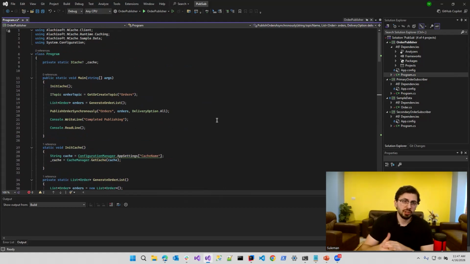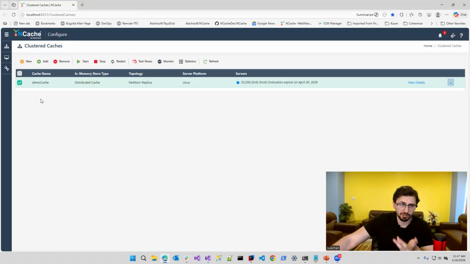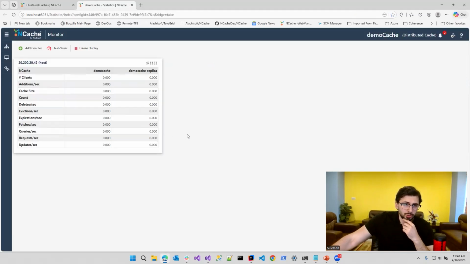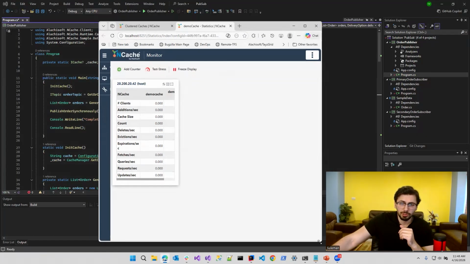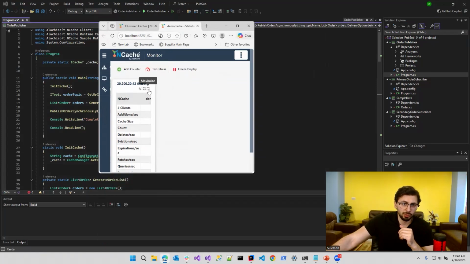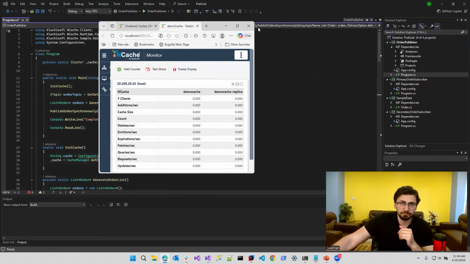But before we do that, let's take a look at our NCache cache cluster. So I already have a cache created over here with the name of demo cache. This is a single server node. There's only one server attached to it, and this is deployed on a Docker instance. So I just want to check my stats, make sure there's no data in here. Perfect. Okay, the cache is up and running. I can run my application now. I just want to try and minimize this so I can show the stats side by side.